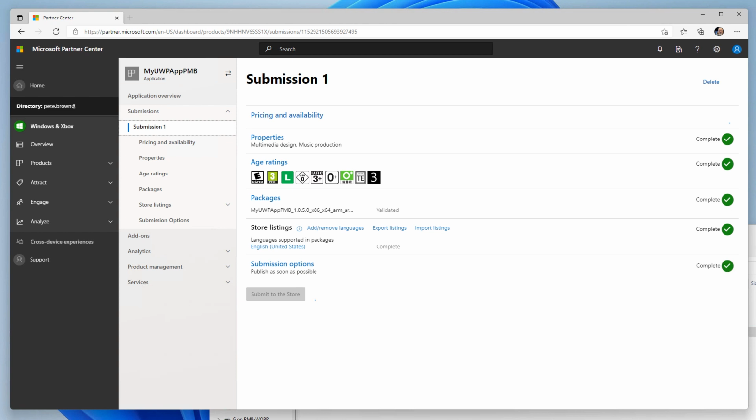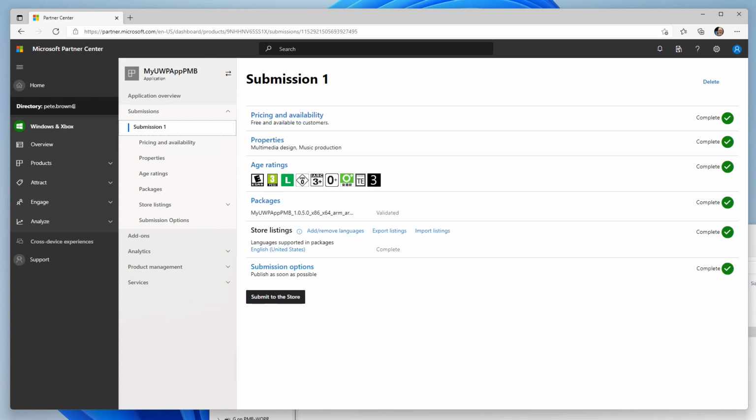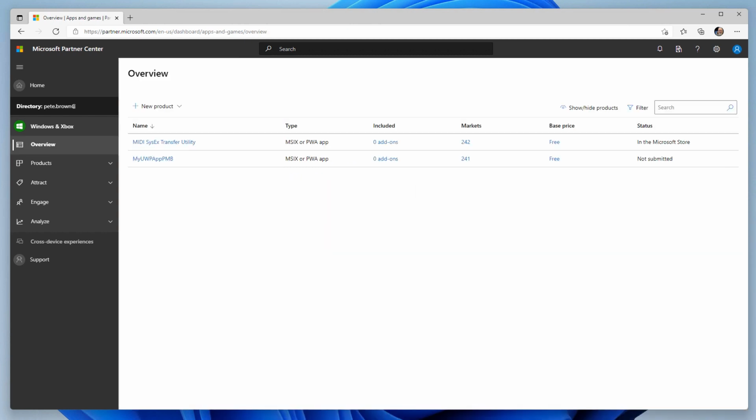The last step is to submit the app to the store. Once you do this, the app will enter the certification process, and then depending upon the options you picked for publishing, will automatically publish or be available for future publishing at that time. Once in the store, the status will change to in the Microsoft Store, and you'll see your app in the store ready for customers to use. This is just a demo app, which I don't want to submit to the store. So let's take a look at my other app, which has several submissions.